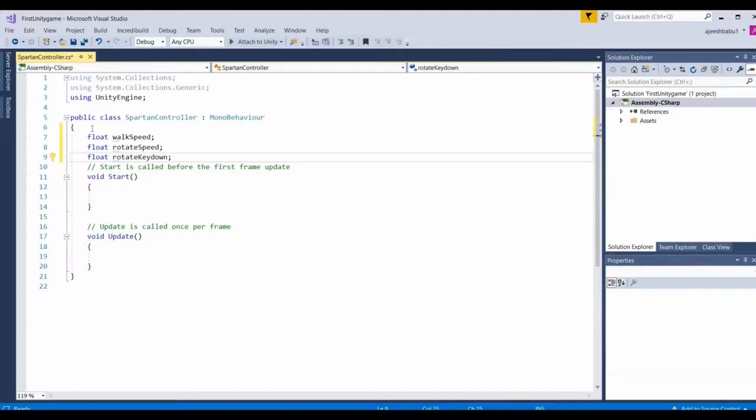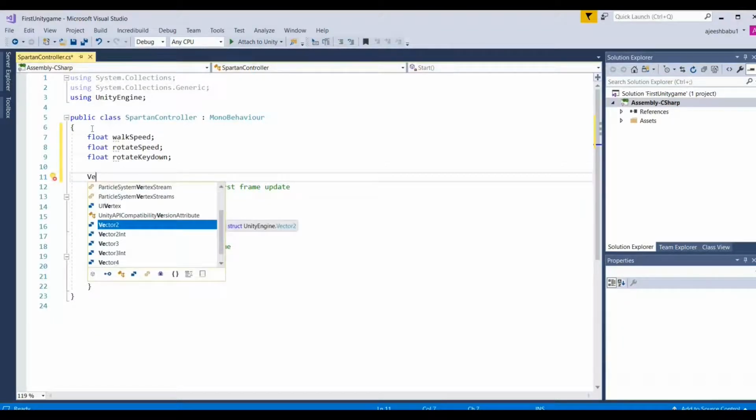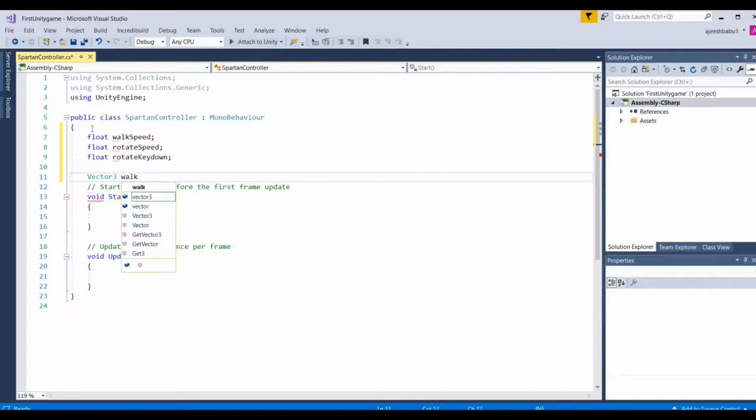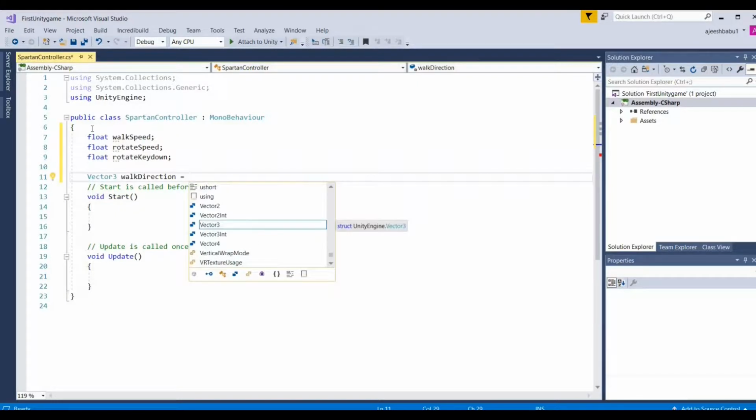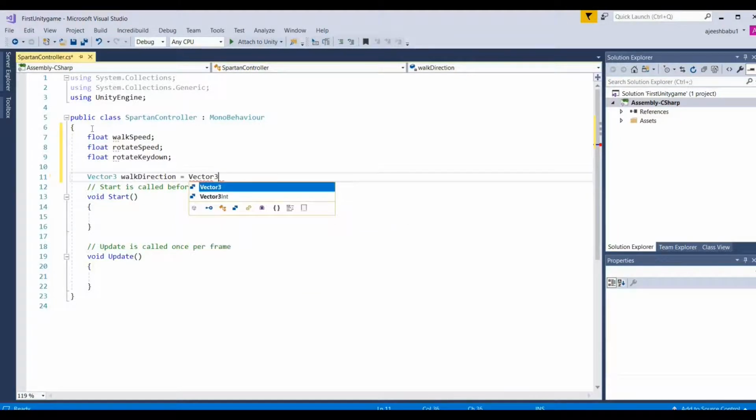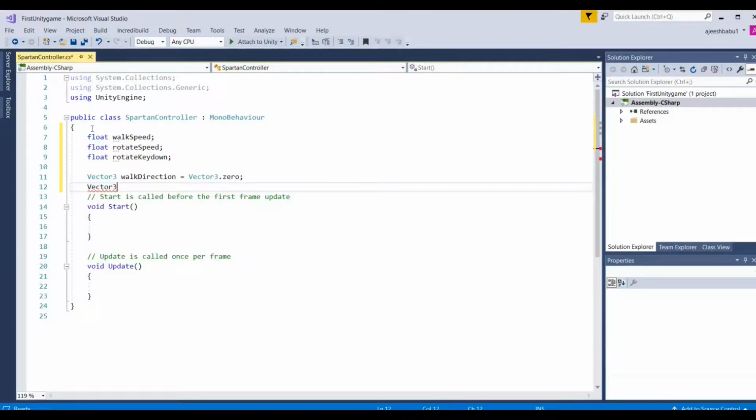When you are creating a 3D game, we have three axes: X, Y, and Z. For the direction of walking, I need to define X, Y, and Z values. Then for rotation also, I need to define these three axis values, X, Y, and Z. To store these values, I will create a Vector3 and name it walk direction. When I start the game, everything will be 0: X will be 0, Y will be 0, and Z will be 0. So I will give Vector3.zero. In the same way I will give a Vector3 for the rotate direction, so rotate direction is equal to Vector3.zero.